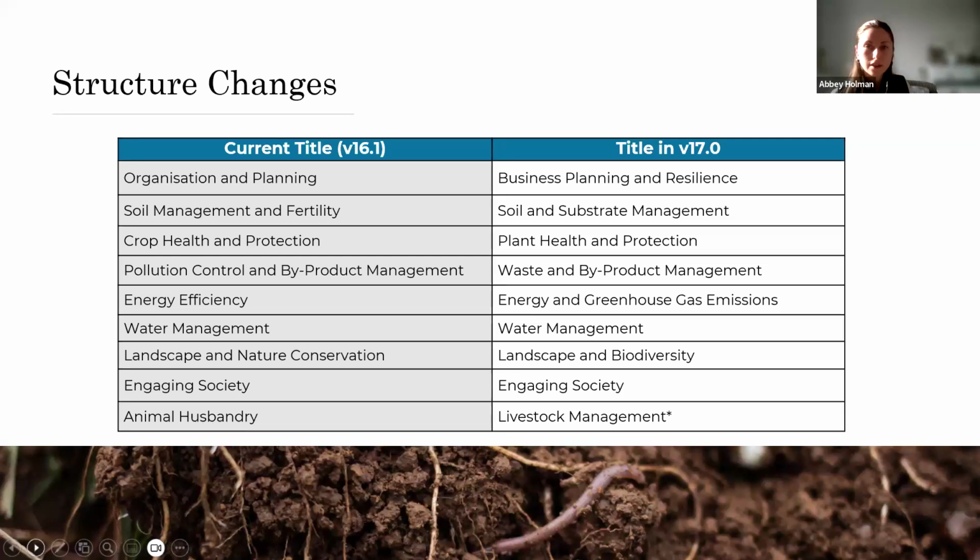Just a quick note that the animal husbandry, or what we are now calling the livestock management section, is still currently under development, and it is not included in this first round of public consultation, but it will be ready for public consultation in July. So we'll be seeking feedback on that section in a couple of months' time.